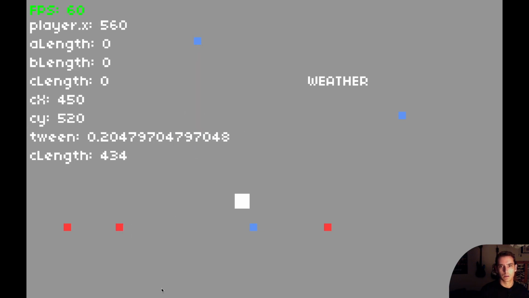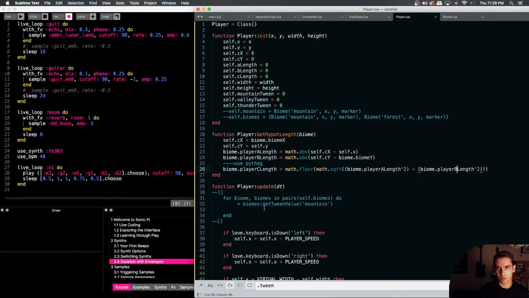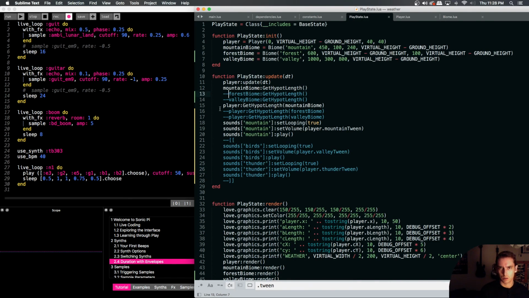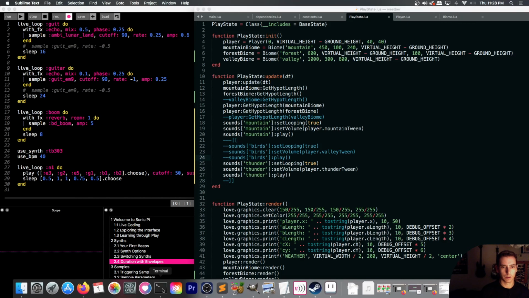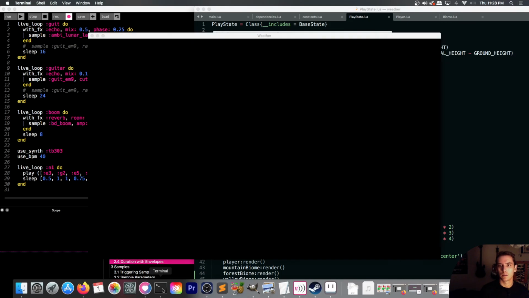Nice. Nice. Okay, so now let me try to turn on one more and see if that's working. So let's turn on our forest biome. We'll turn on our get hypot length for the forest, and then we'll turn on our thunder sounds for our forest biome. Let's see if that works.